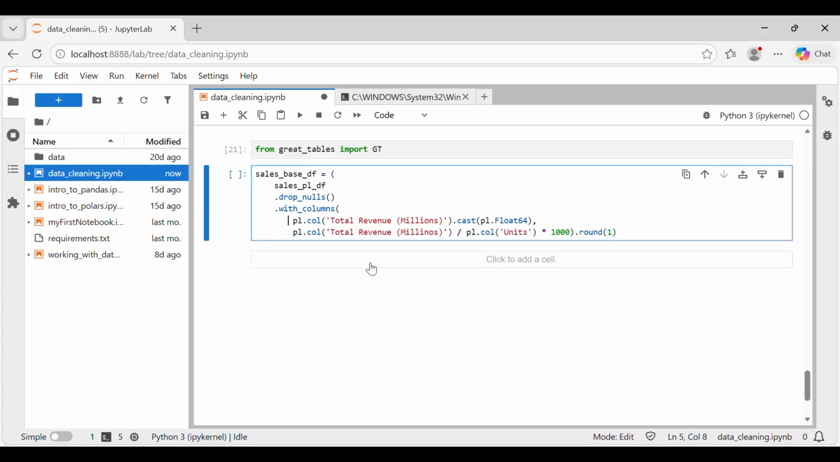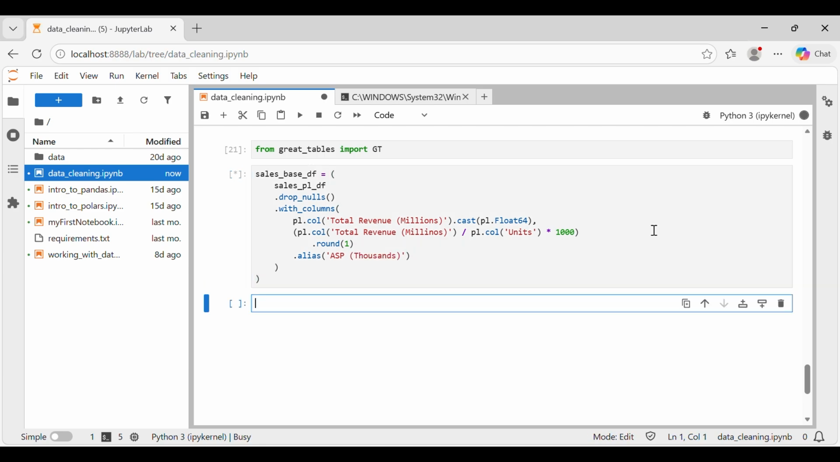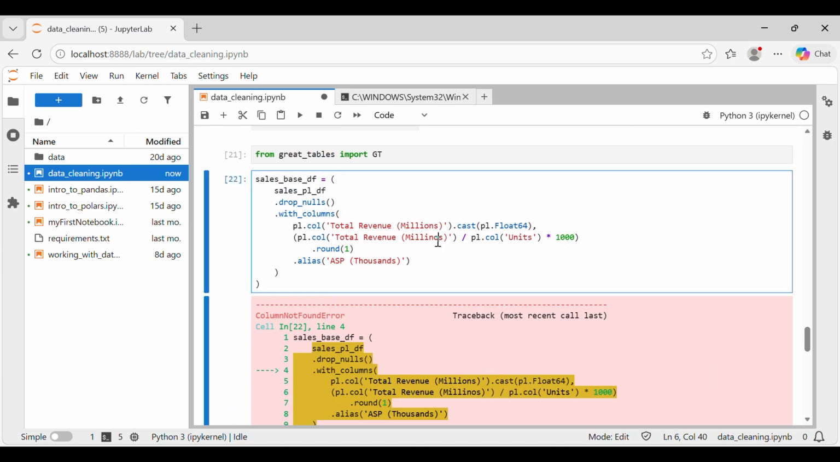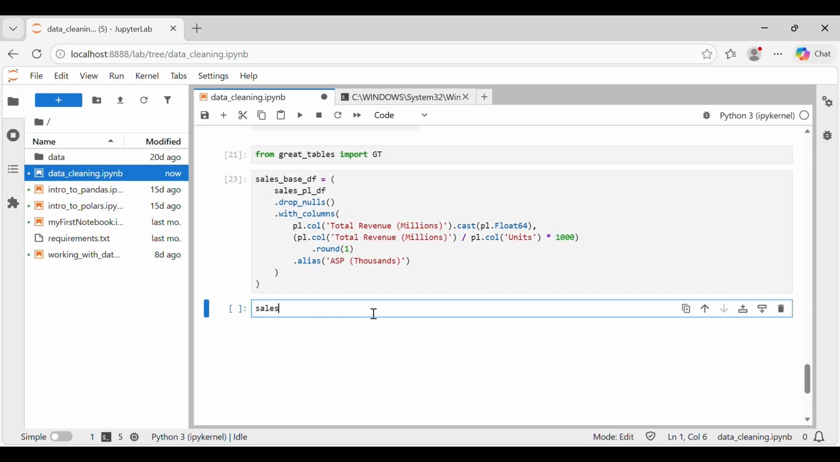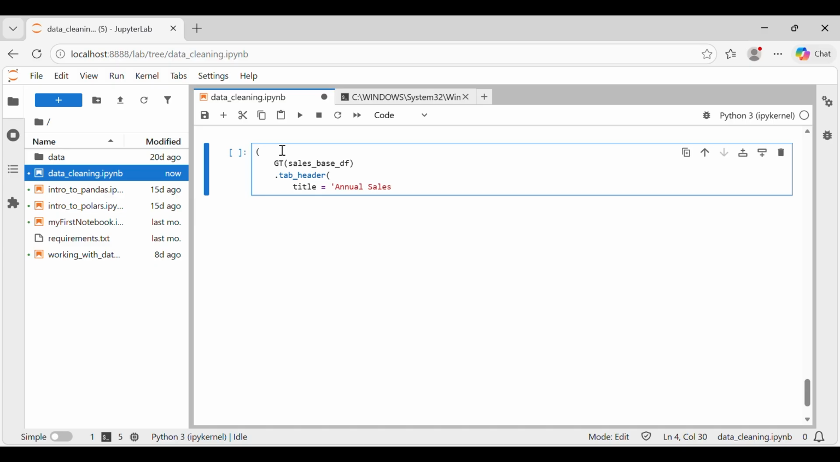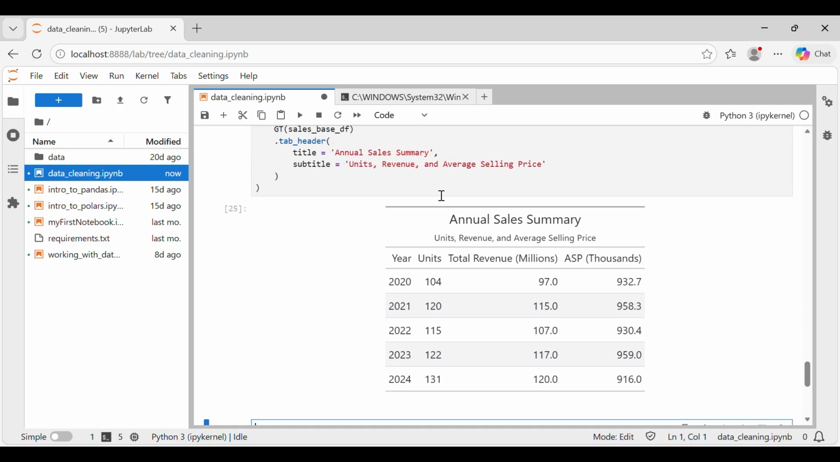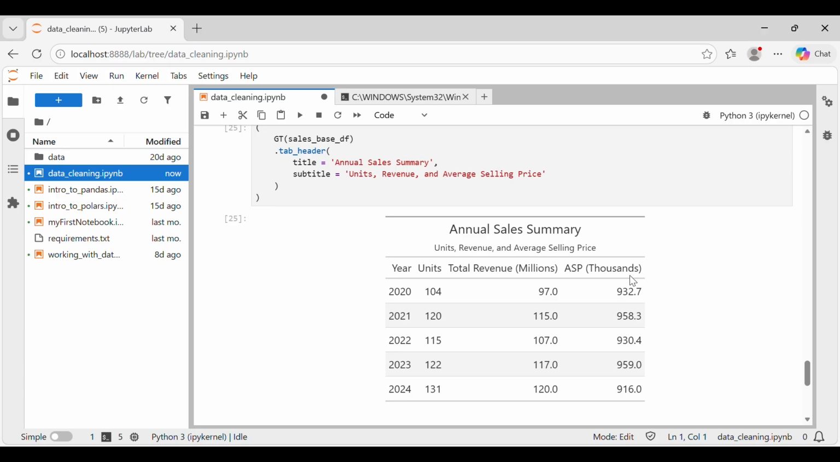Here, I'm working in polars. I'm going to drop the nulls, and then I'll use with_columns to create the ASP column. And now let's pass this to Great Tables. Here, I'm just using the tab_header method and adding a title and subtitle. From raw data with missing values to a clean, captioned table, all within a single notebook. This is the kind of output you could share in a report or a presentation.